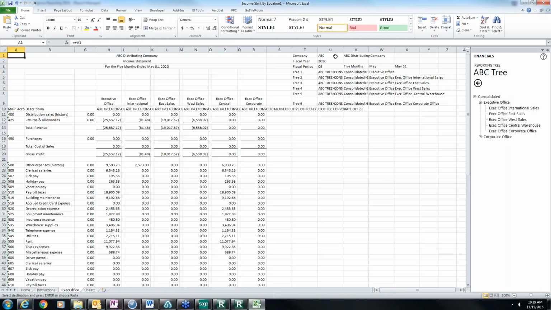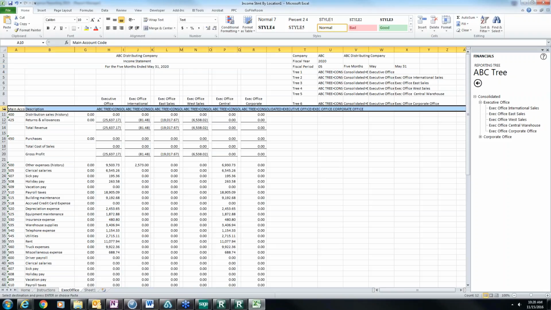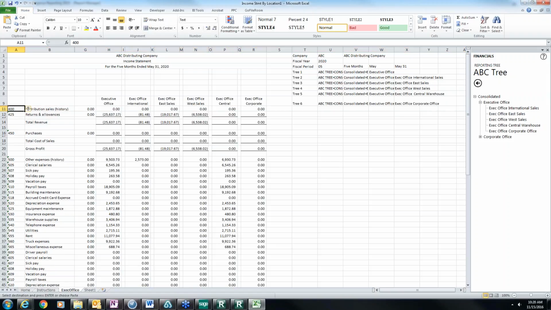And then again, I have my company name. It's an income statement, and then again, this is all a formula. I say for the five months ended May 31, 2020. So again, all of this stuff is formulas, so you're not having to go in. If you add 20, 30 sheets out here, you're not going into 20, 30 sheets and making those changes. And then what I would do is I would hide this row, and then you have your clean income statement showing the total for your executive office and then each of the departments that make up that executive office unit.